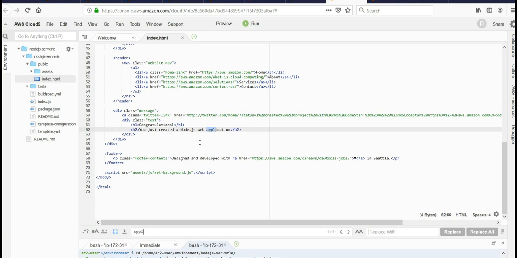Now in the Cloud9 IDE, add 3 exclamation points after the text. Okay, let's add 1, 2, 3. I've made these changes, and then I can hit Control S. All changes saved.